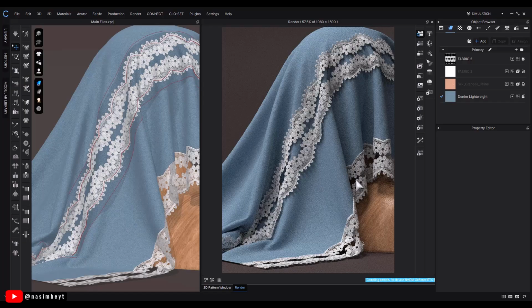Depending on your design, you can create lace trims along the edges or across the fabric surface.